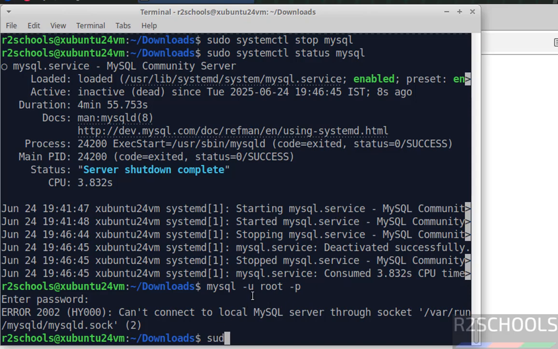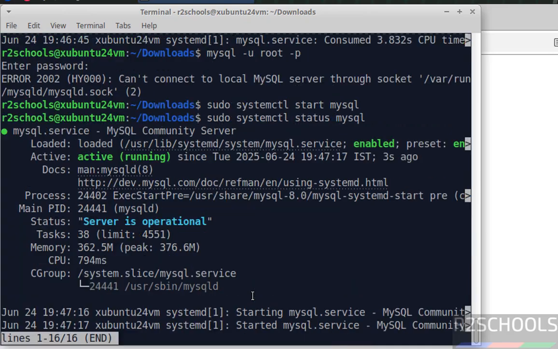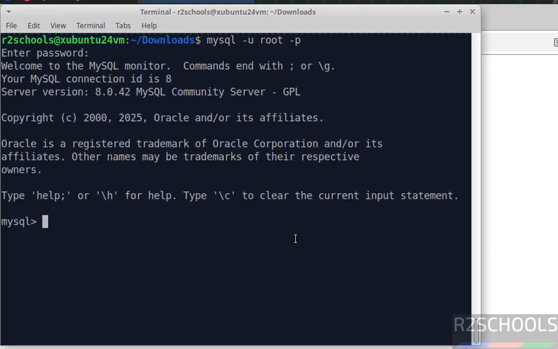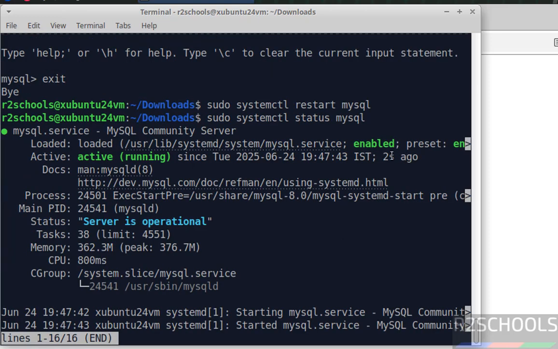So start it again. Sudo systemctl start mysql. Verify the status. See, MySQL server started 3 seconds ago. Okay. Q to quit. Ctrl L. Also try to connect to MySQL server. mysql -u root -p. Provide the password of the root account. See, we have successfully connected. Exit. If you want to restart, just give sudo systemctl restart mysql. Verify the status. See, MySQL server restarted 2 seconds ago.